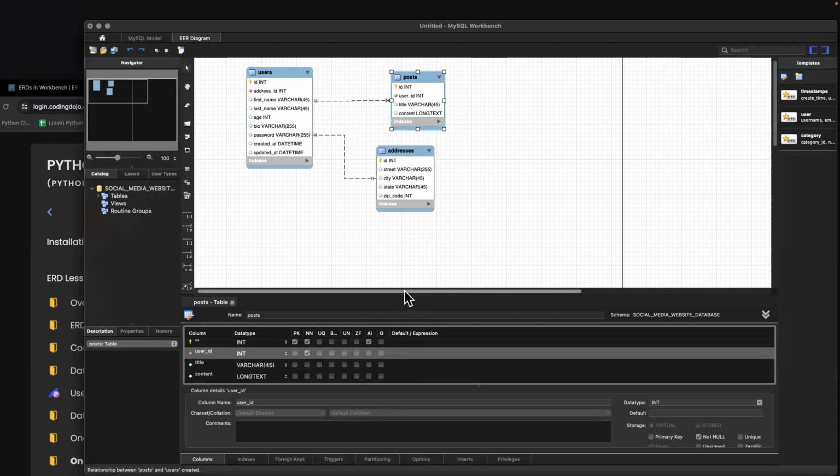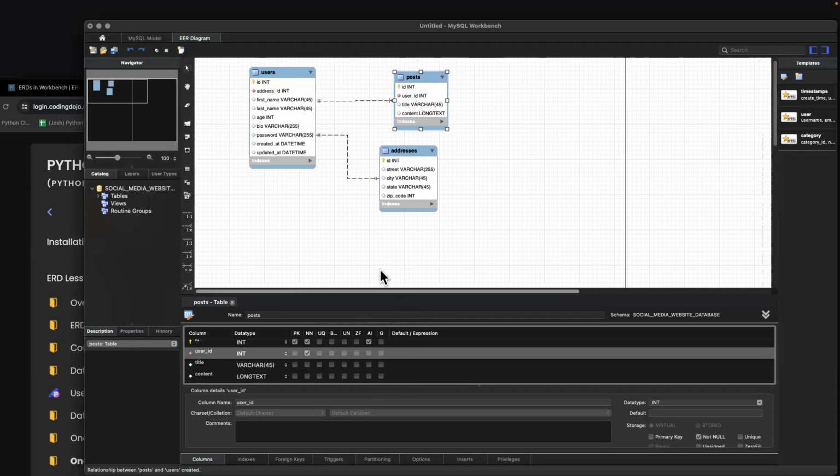Okay, so that's a one-to-many relationship. So only one user can post at a time. So we'll say that one, there we go, one-to-many. One user to many posts. So we again grab this here. We click the one that's the many table first, and then click our one table second, and that should establish a one-to-many relationship.